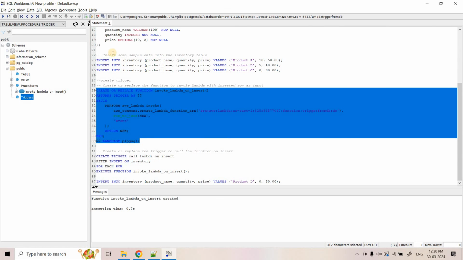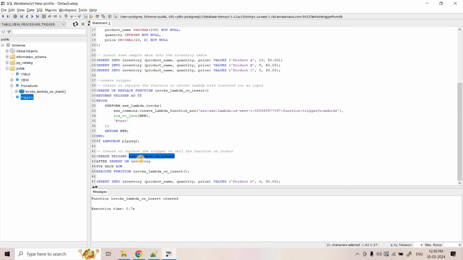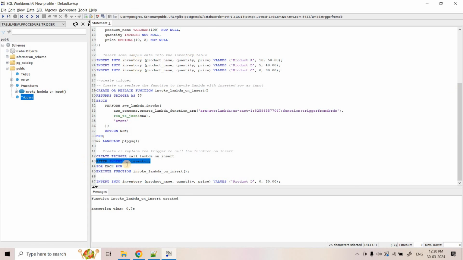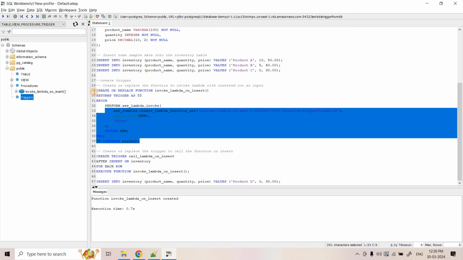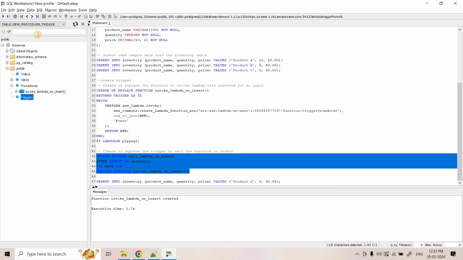Now to add this trigger on our inventory table, this is the syntax. Create trigger call_lambda_on_insert after insert on the table inventory. You may implement a trigger on update, delete, etc. In this case, whenever there is an insert in the inventory table, that time we want to trigger this particular procedure, right? So for that, this is the code we are using: for each row execute function invoke_lambda_on_insert. So this procedure will be executed for each row in our insert query whenever we execute it on our inventory table. So let's implement this trigger, and that is done.